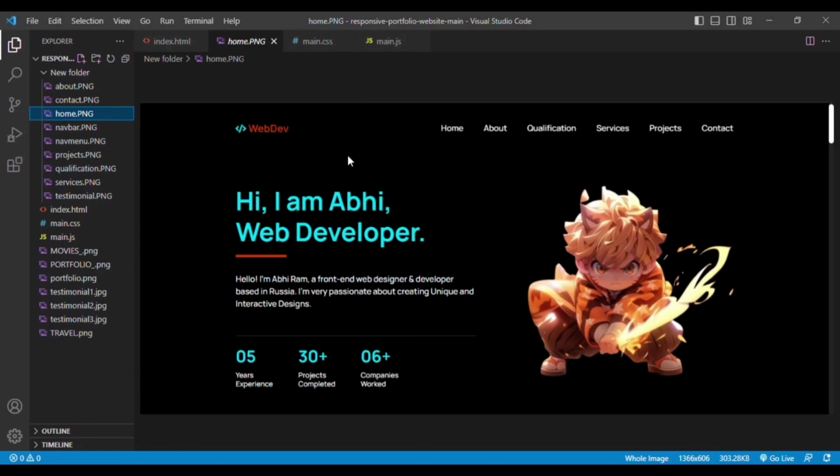Hello everyone. Now let's go through the code line by line. So this is the website that we're going to build: a responsive portfolio website. This is the home page. Now let's go to the index.html file.